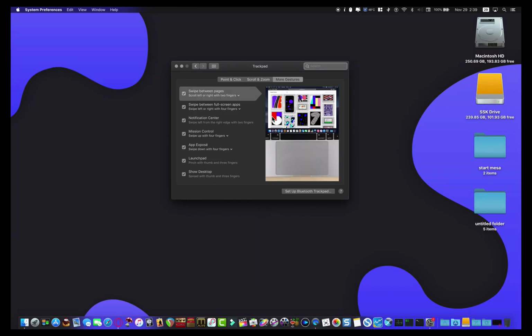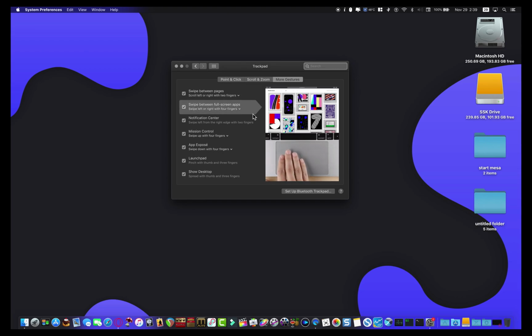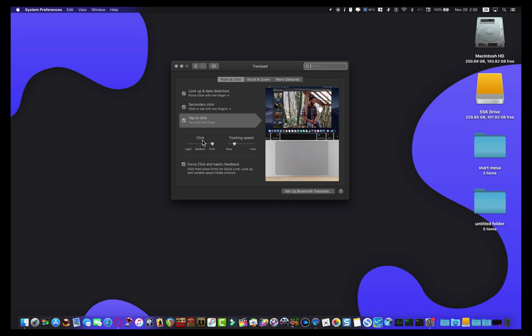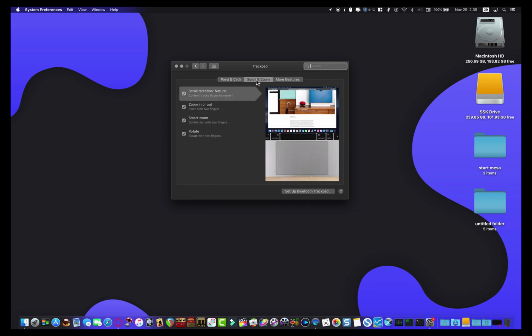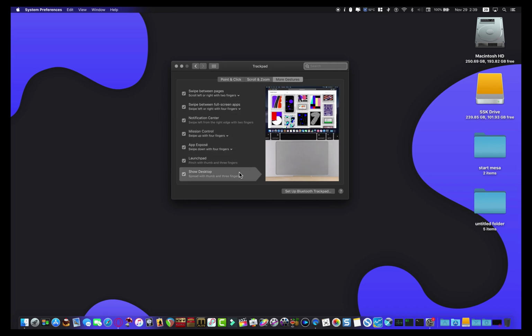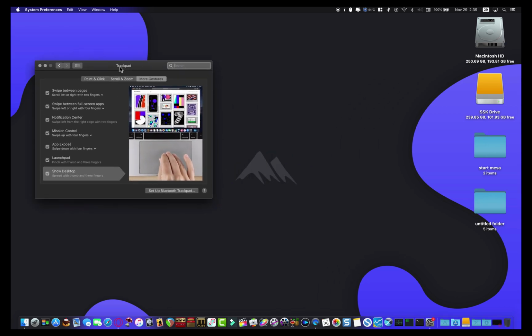So if we look at the trackpad settings for your MacBook, MacBook Air, or MacBook Pro, you see you have point and click, secondary click, tap to click. You have the pressure of the click and the tracking speed. Force click, we have scroll and zoom in and out, smart zoom and rotate, and more gestures. But the one gesture that's missing that I find super useful is three-finger drag.